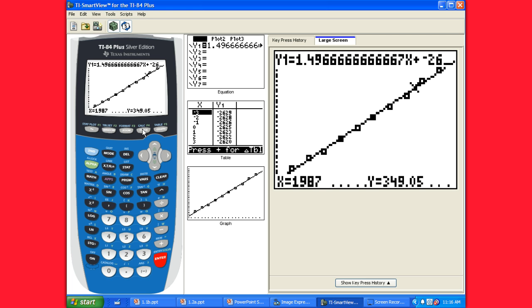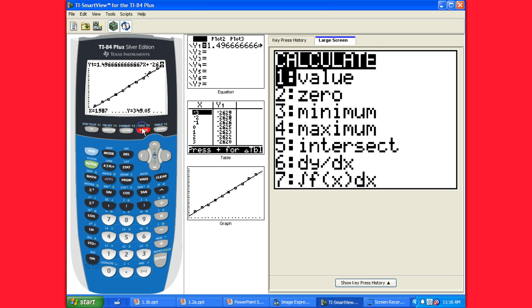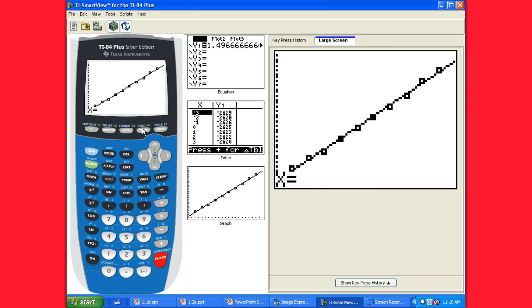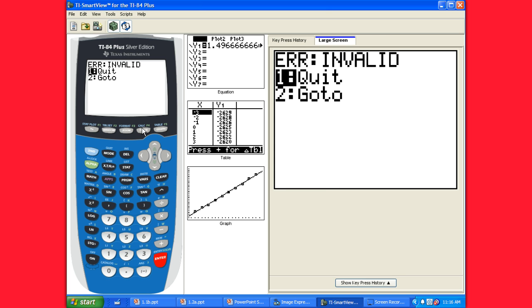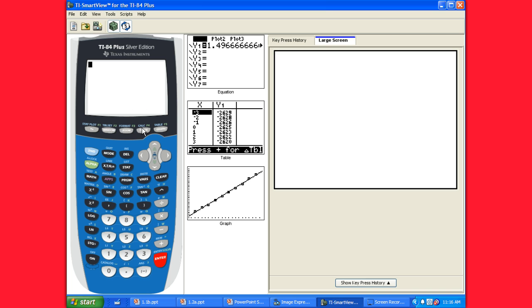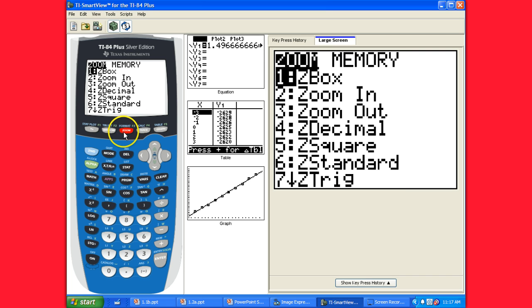They also said, what was it in 2005? They didn't collect data into 2005, so I'm using this as a predictor. If I hit second trace and I ask it to plug in 2005, it's going to give me an error message because it cannot calculate what it can't see. Right now, my window isn't going that far. So what I want to do is I want to zoom out just so that I can see a little more.